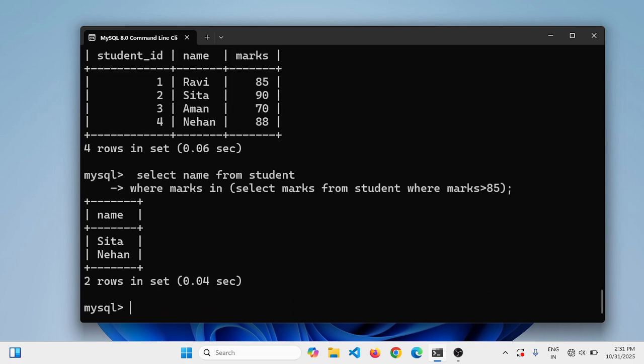When you hit enter, you will find the names of those who have achieved 85 or more marks, meaning Neha and Sita. You can see Sita has achieved 90 and Neha has 88. That's it, that's the name you found. This is called the subquery. I hope you understood what a subquery is, how it works, and how to apply the query on the table.